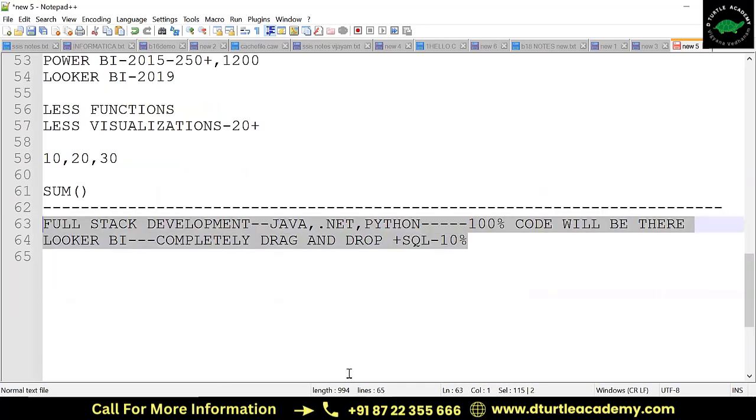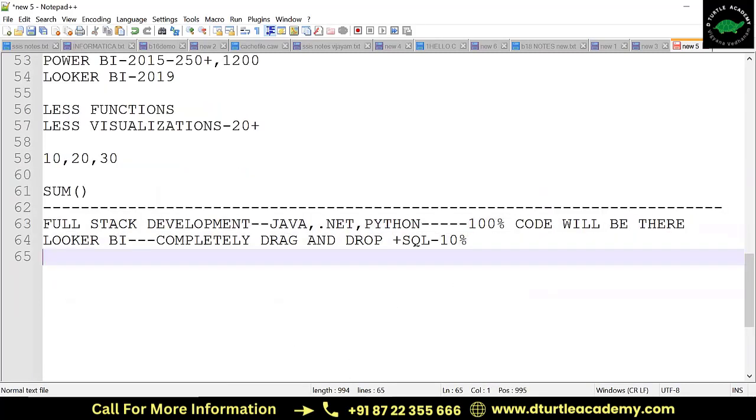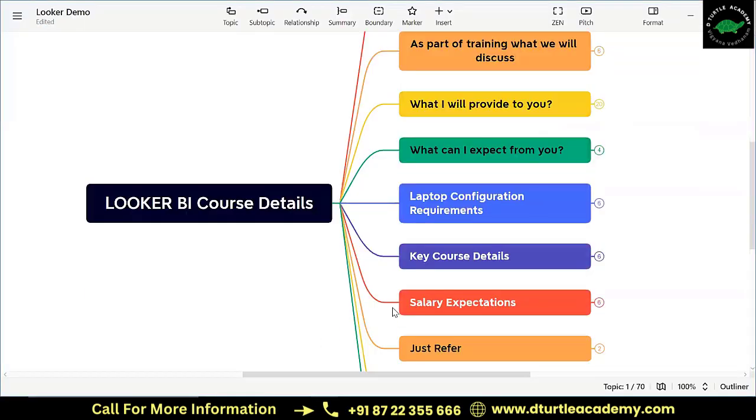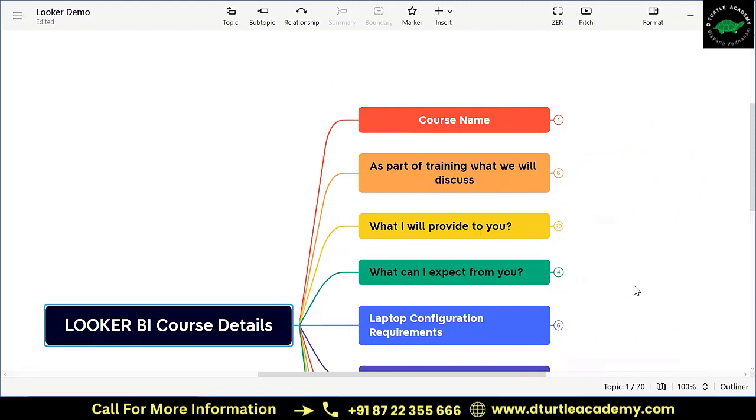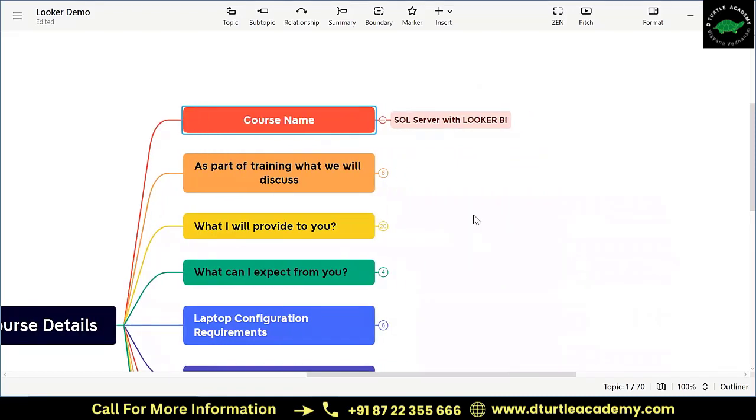Now I will give the complete picture about our course details. Now I will give the complete details related to Looker BI. Our course name is SQL Server Database with Looker BI tool.